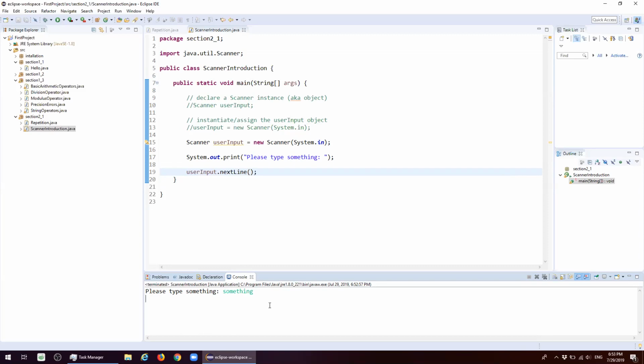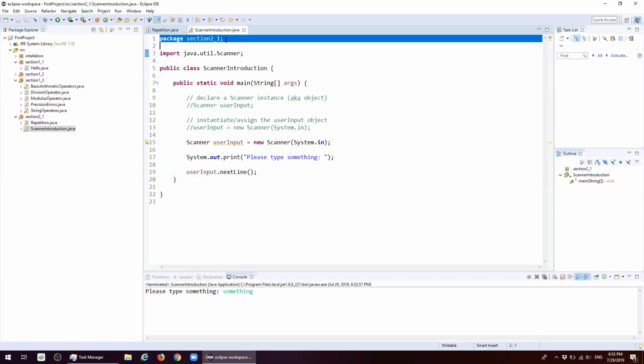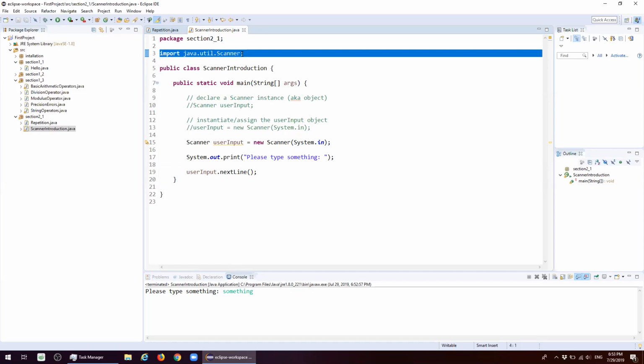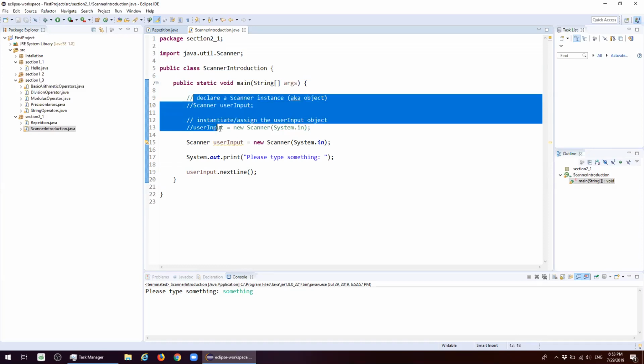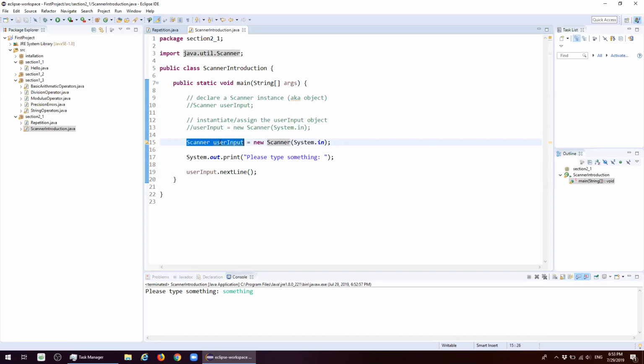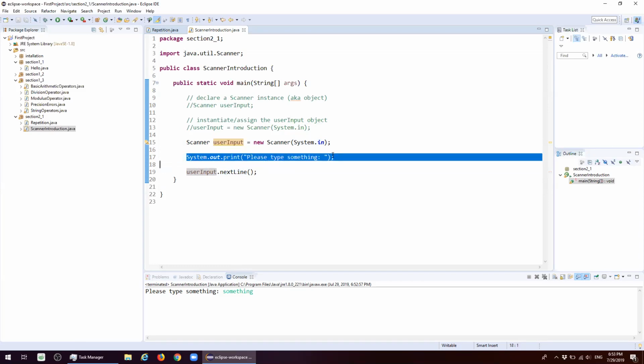Okay, nothing happened. The reason nothing happened is Java reads the code from top to bottom. It comes here, it says that okay, this class is going to be located in section 2.2_1. We're going to need to import the Scanner class from the java.util package. This class's name is ScannerIntroduction. I have my main method here. These are some comments, I'm going to ignore them. Here we're using the Scanner class, and we're creating an object of the Scanner class, and we're going to call it userInput. Now here I'm going to print something, and I will say please type something on the console, which I did here.